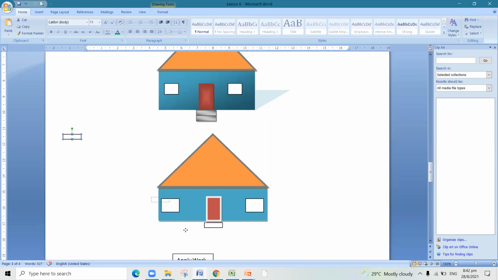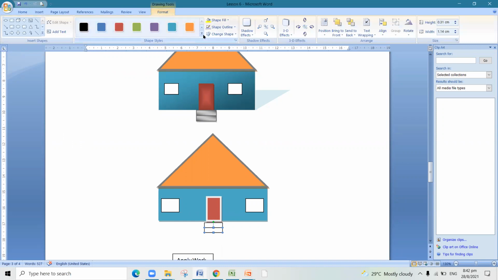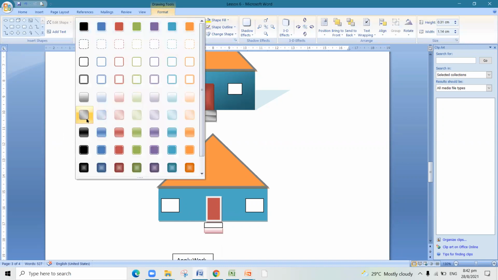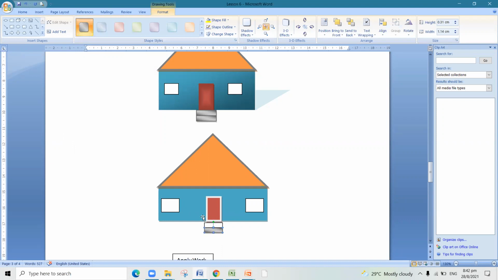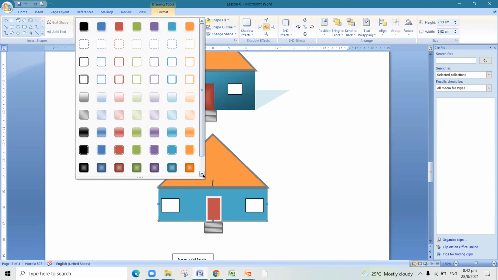I want the next step. Now I want to color it. I just go to Color, Change shape. Very simple. So when you have time, you can just practice. It will be very interesting. You can choose whatever thing you want to do.